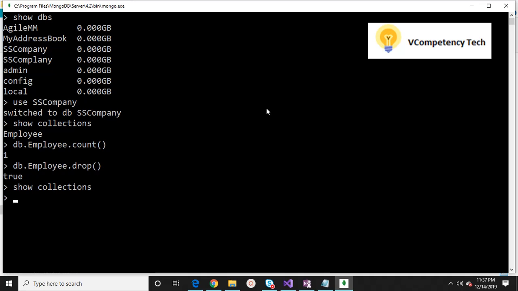So now we will create one collection. We write db.createCollection, and in brackets I will give employee. See, one collection is created, the name is employee, and it returns ok: 1, meaning one collection was successfully created. Now show collections, and you see employee is created.